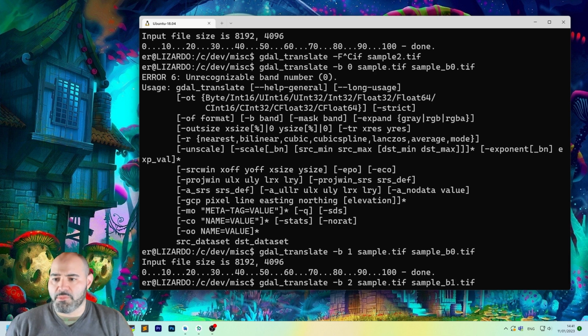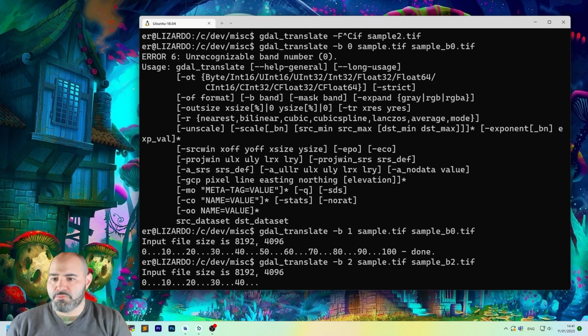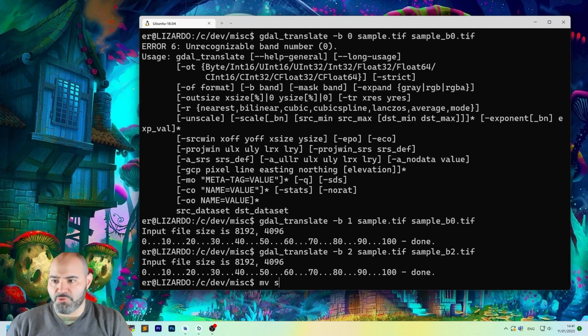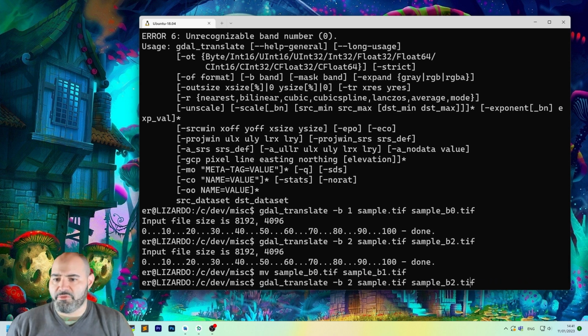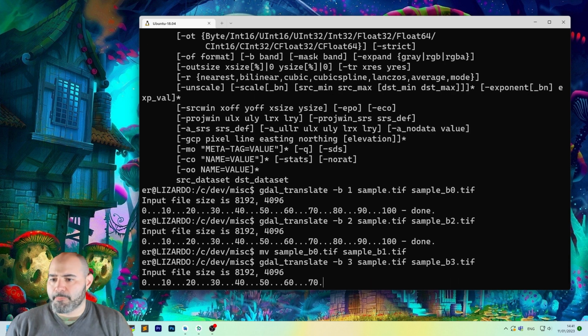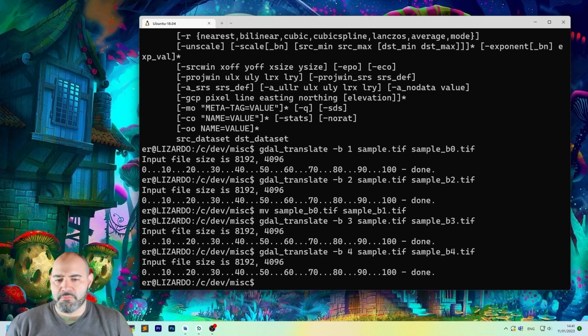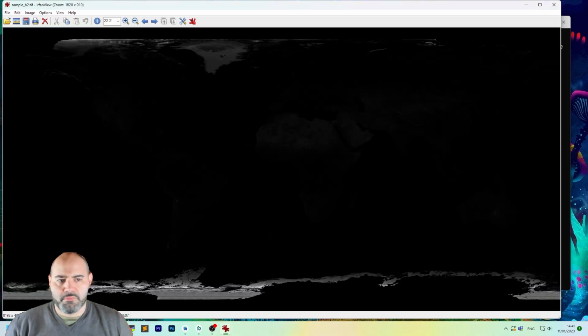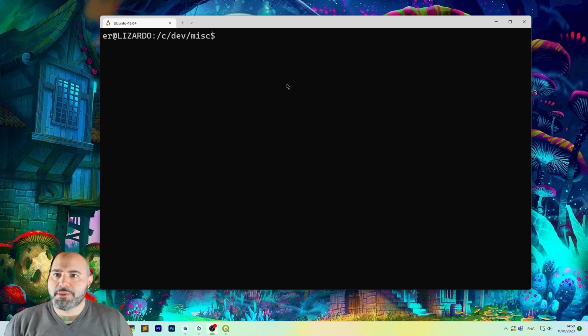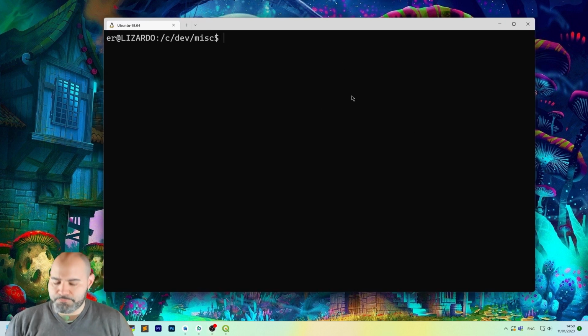B1, B2. So let's move sample B0 to sample B1 tiff. Perfect. Now band number 3 and band number 4. Perfect.